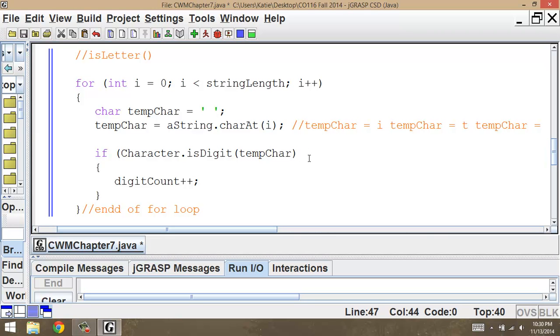I am missing a closing parenthesis there because I'm passing my temporary character. In the first iteration, I'm passing I to this method called character.isDigit, and it says true or false comes back. If it's true, it goes into the if and it increments the digit counter.